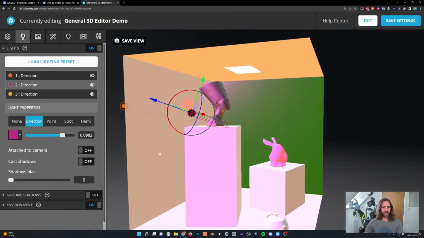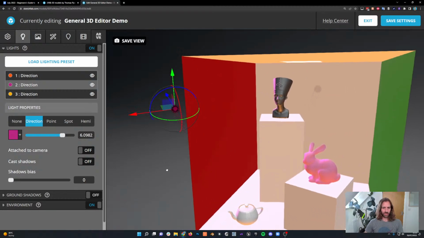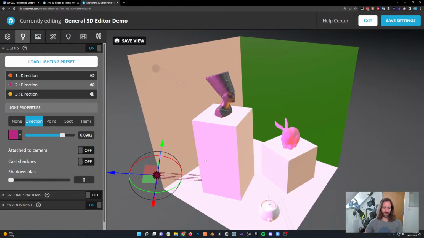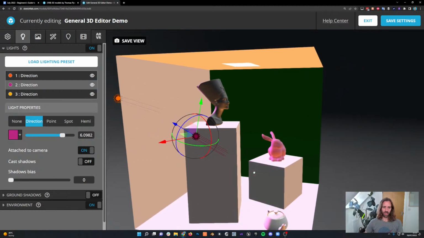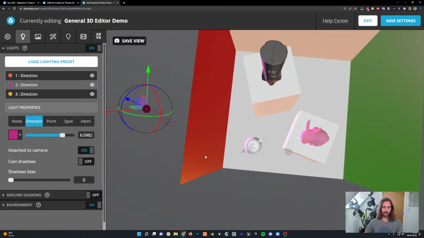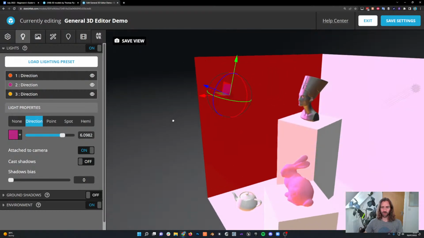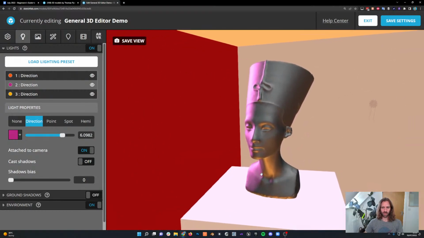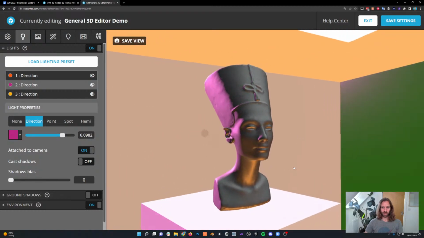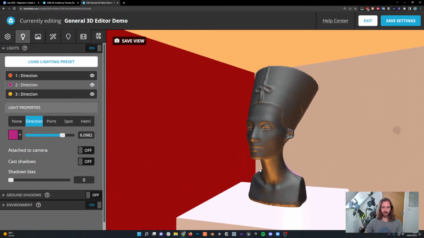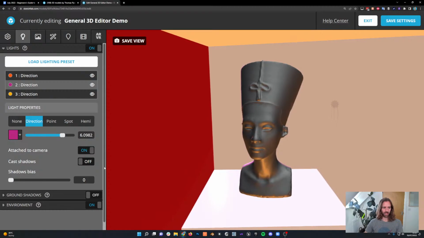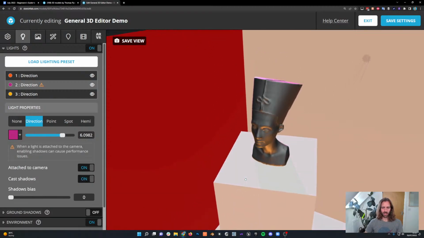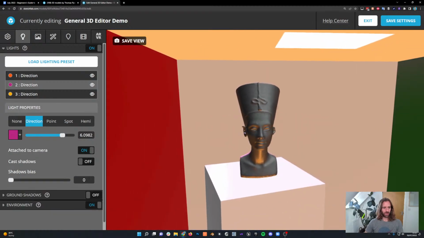If you keep an eye on this widget, that's probably the easiest way to see it. Currently, this will always stay in the same direction in relation to the model, but if I attach it to the camera, it's always going to be pointing in the same direction relative to the camera. Maybe I'll zoom in a bit so you can see that. Right now, attached to camera, that's how it looks, and if I attach it to the model, only this side of the bust is staying lit with that purple light the whole time, so that's what that does. You can decide whether you want it to cast shadows or not, and adjust the shadow bias as well.